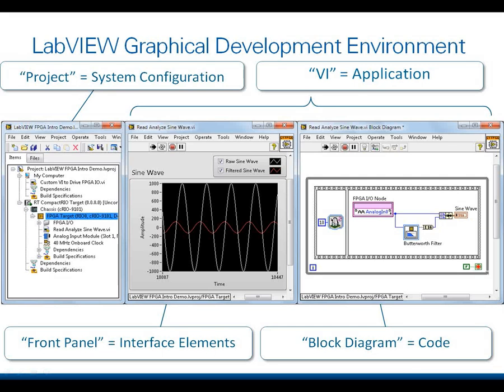So each application, which is known as a Virtual Instrument, commonly known as VI, will also be represented as a .vi file here. As you can see inside the window, it is indicated as Read Analyze Sine Wave.vi, for example. Each VI will have a front panel, which is shown as the middle window. It is the main user interface for your user to input and read the analyzed data from your application. And the third window on the right is your block diagram. This is where you input your code and define the functions of your applications.